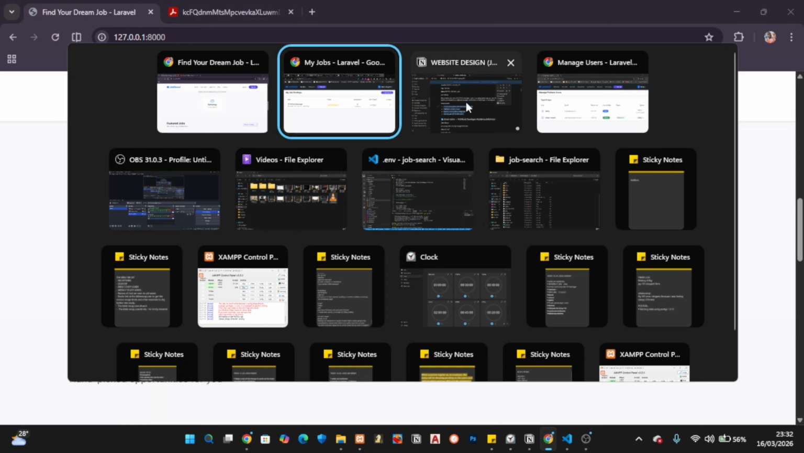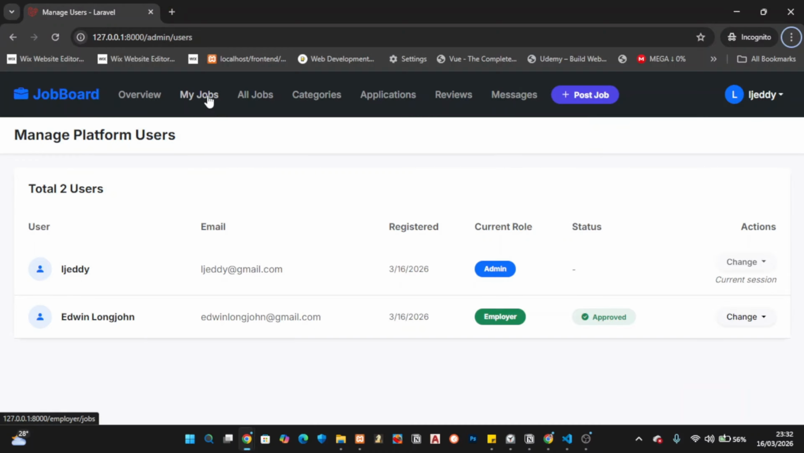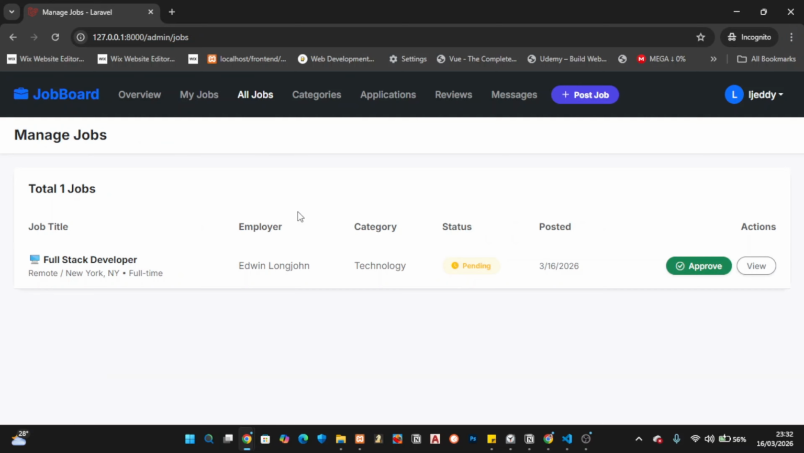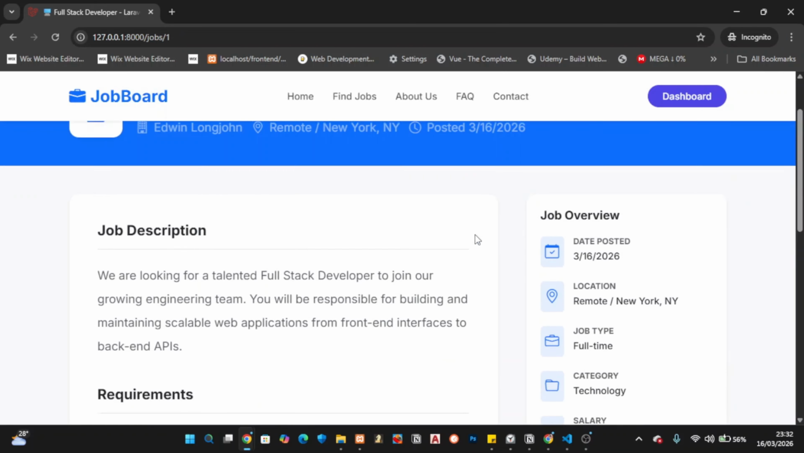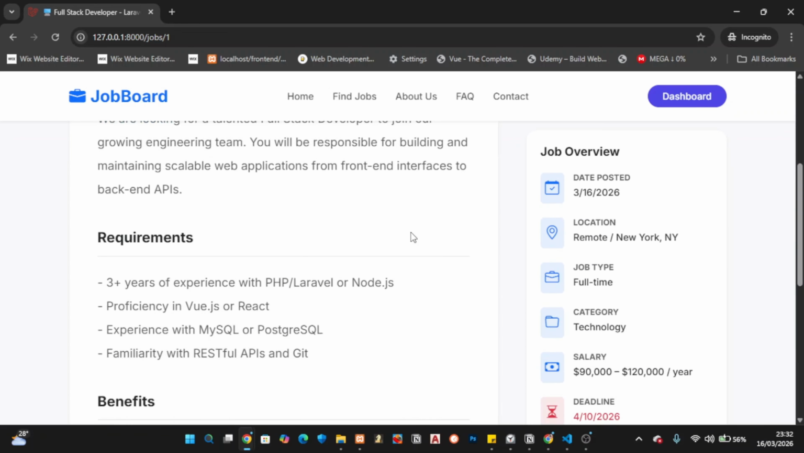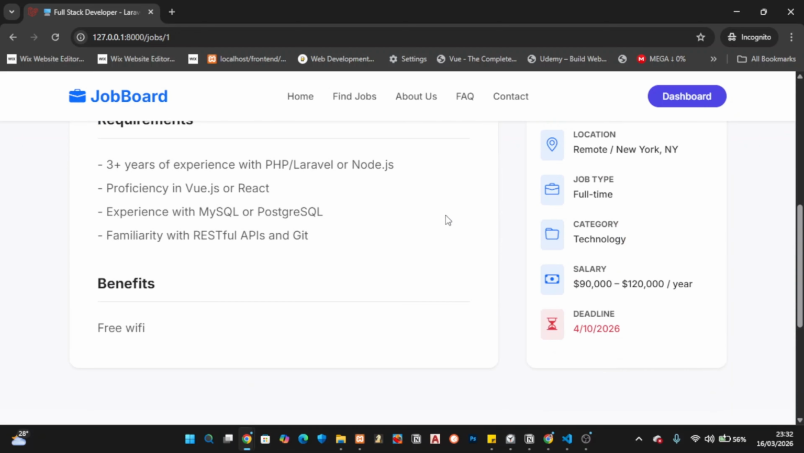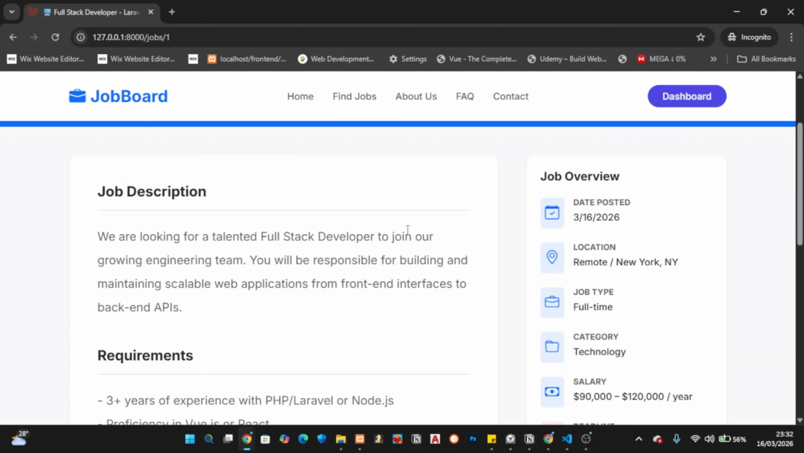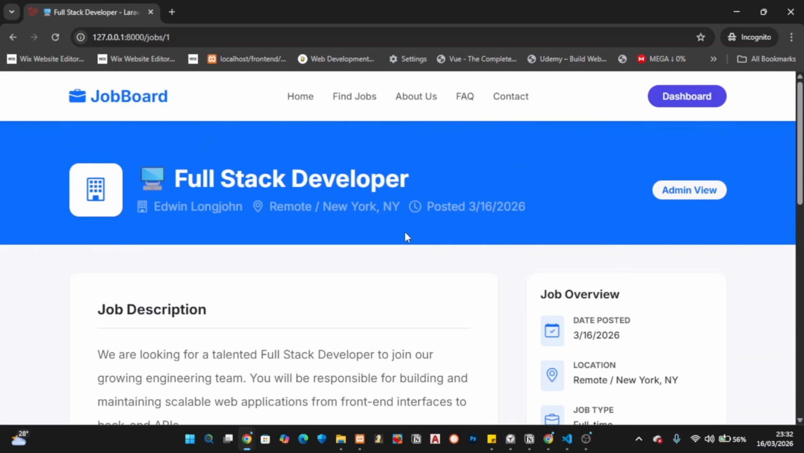So let's go to the admin page and look at all jobs. You can see this here. Admin can actually view it, see how it looks, and see the perks. You can actually check if this organization is legit.